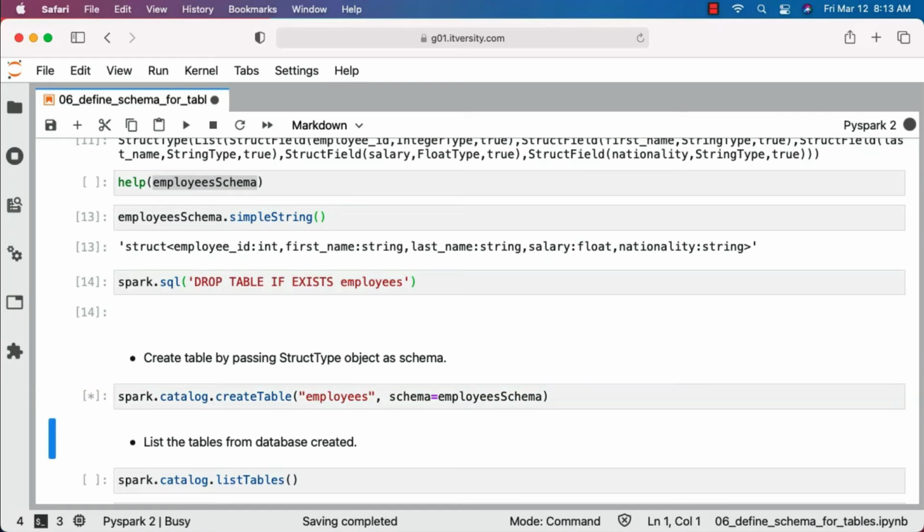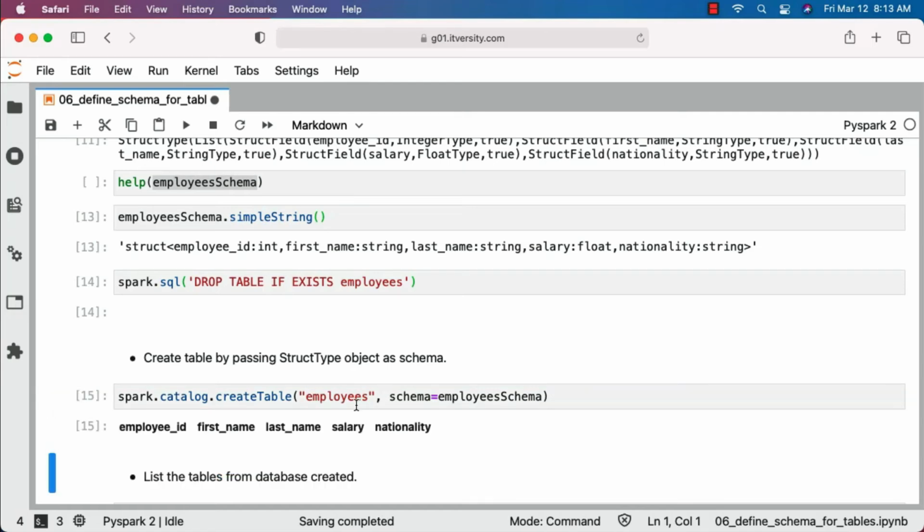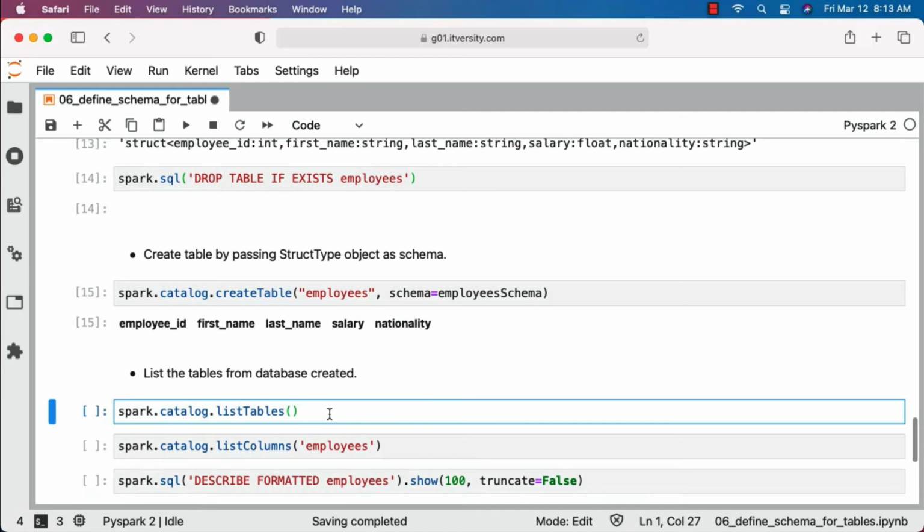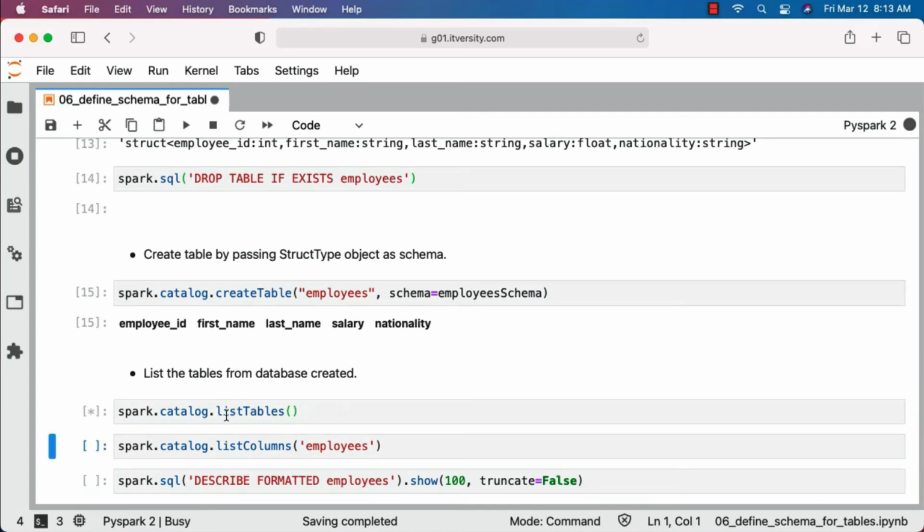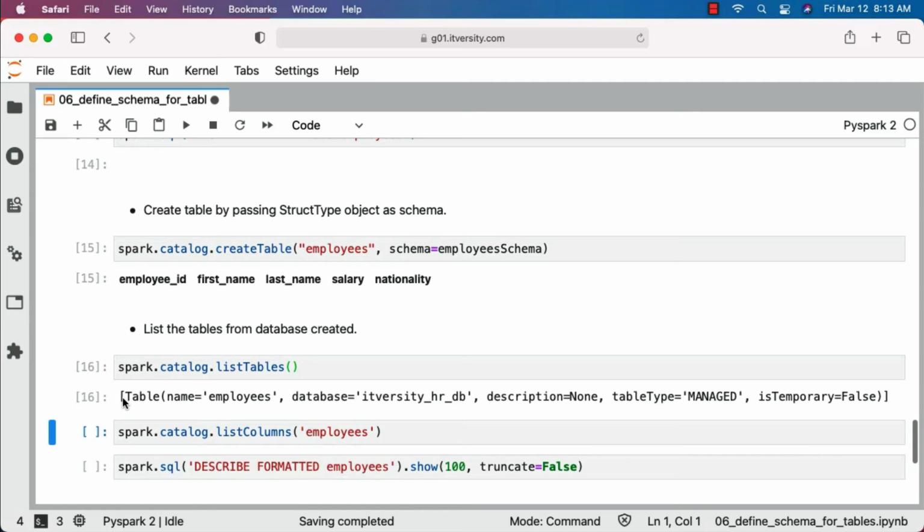You can run this. Once it has successfully run, you should be able to list the tables by running this piece of code. You should be able to see the table. The table name is employees. The database is itversity HRDB. The table type is managed. It is not a temporary table. That's why isTemporary is equal to false.